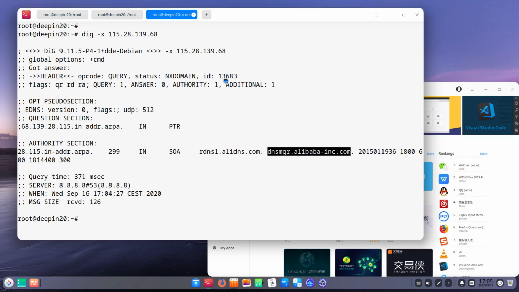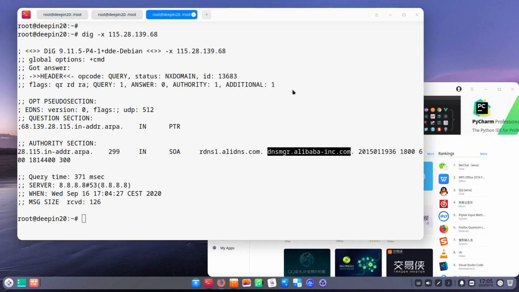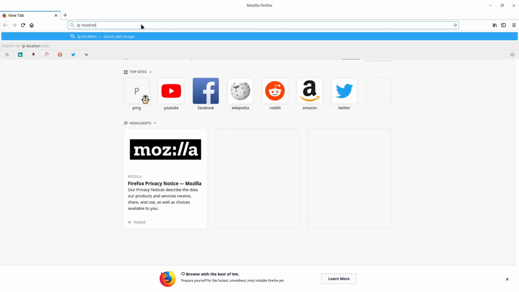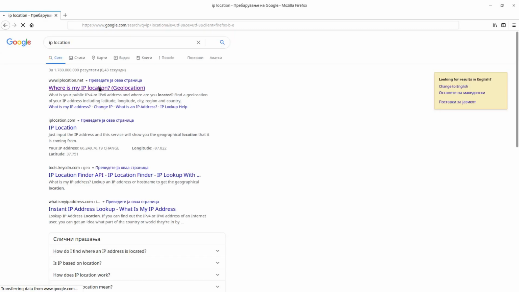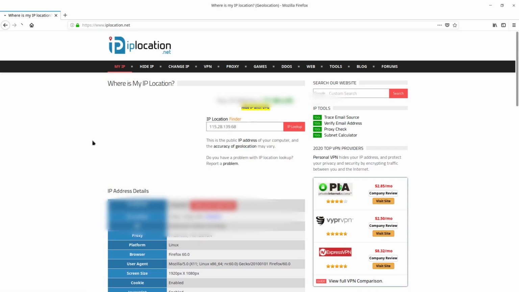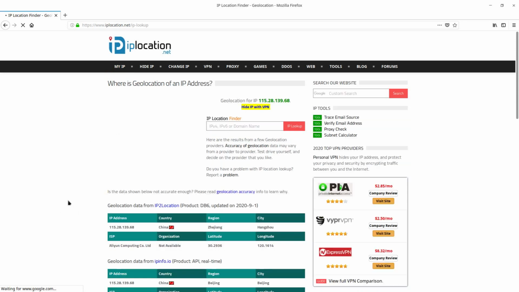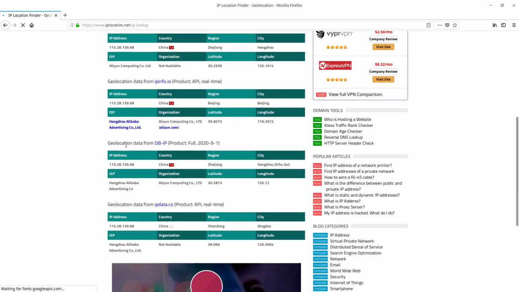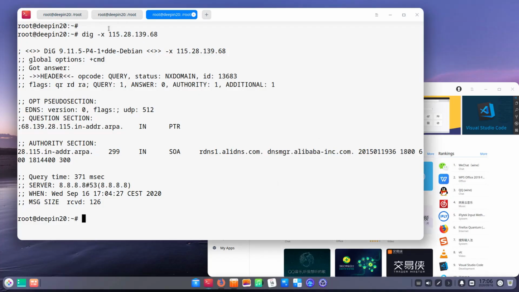So let's do another background check. So again, IP location. Paste that here. And of course, we're connecting somewhere in China right now. The connection is established towards the Alibaba Cloud Service. Let's check one more IP address.